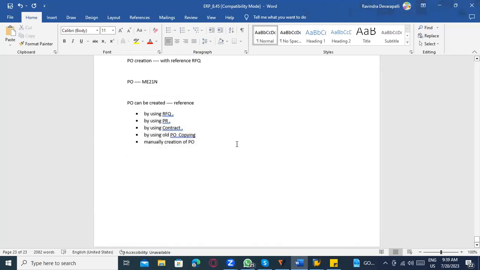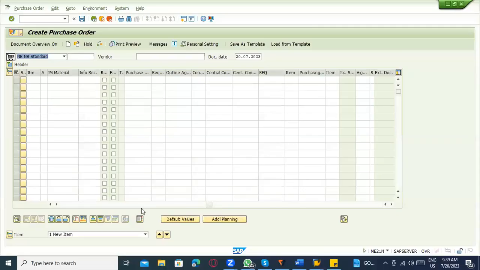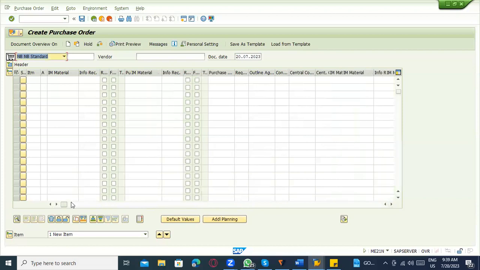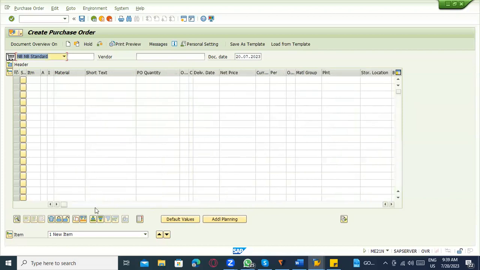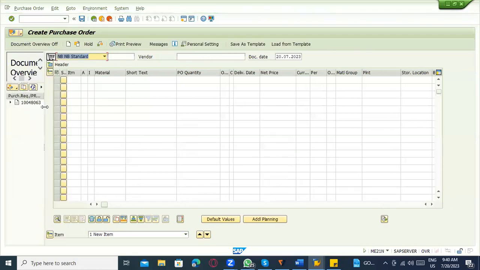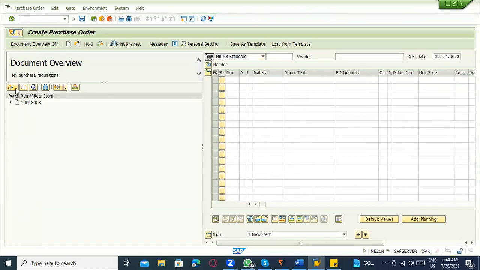Okay, so which option have I selected now? From RFQ, right? So I have the RFQ number, and I'm just selecting that RFQ number. Suppose I forgot my RFQ number, whatever RFQ numbers I created, and I just want to see my RFQ number. So you can go to the document overview here. If I click on the document overview, it will give us one tree. That means I can see all the documents that were created. So here you can see the options by selecting here.